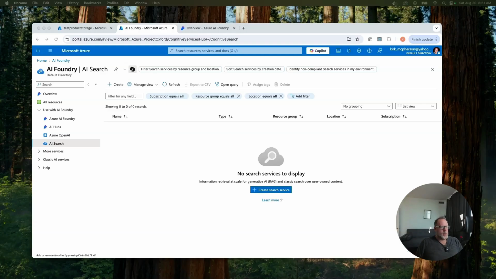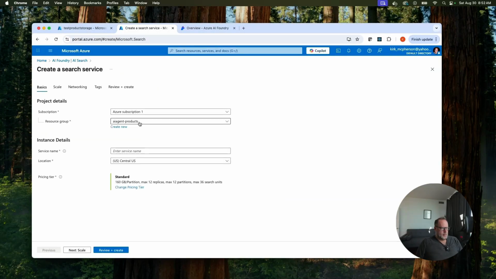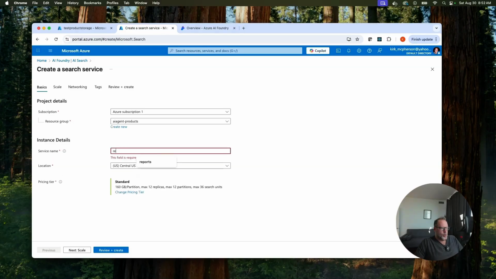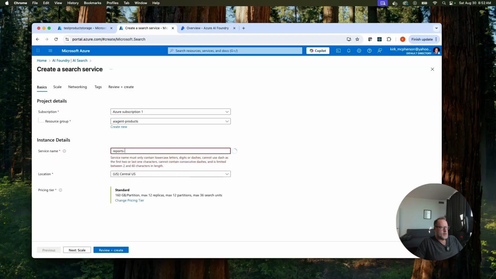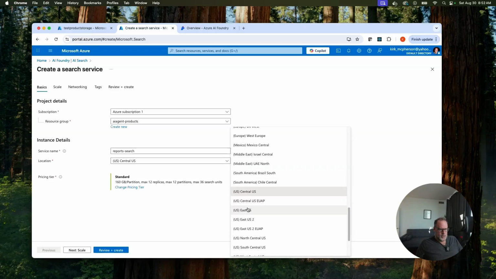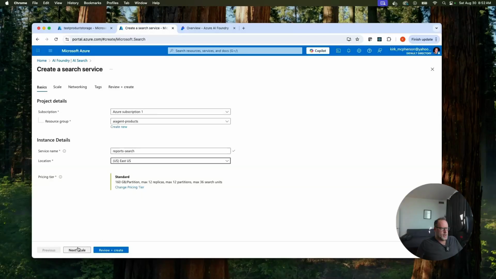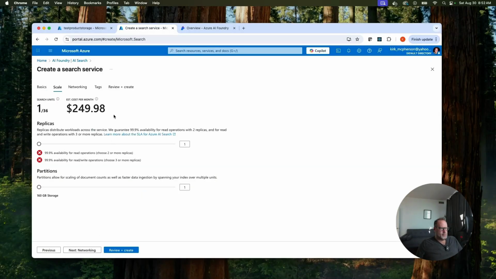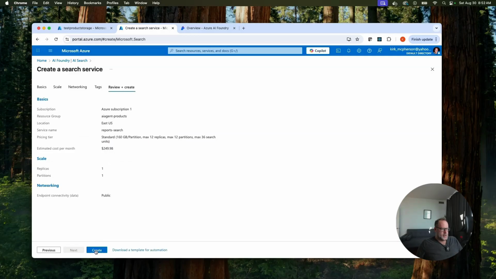Since we're going to be creating an AI agent using Azure AI Search, let's go ahead and create our search resource. I'm keeping everything in the same resource group. Let's call this reports search. Is that name available? Yes, it is, because these names have to be unique. I'm going to put it in the East region. Remember, this is expensive, so if you're following along, you want to watch your costs and delete your resources after, which is what I've been doing. So let's go ahead and create this.